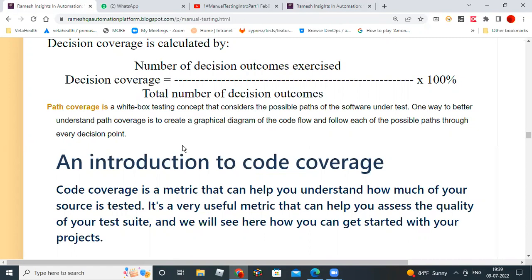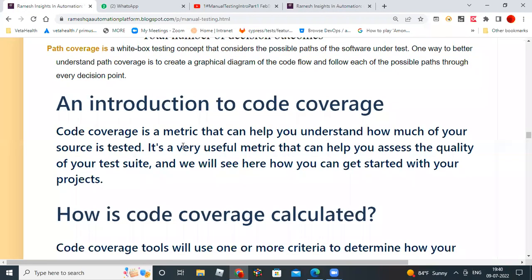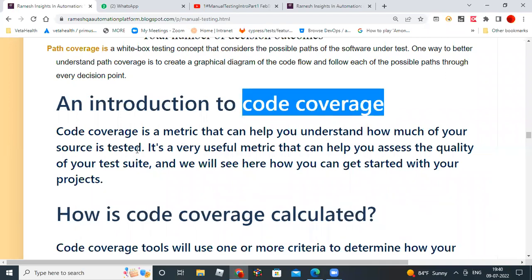Without UI, you don't need any UI. Without UI, you can test with programming knowledge. Okay, you're writing automation test cases. How do you know you covered the developer's code? How do you know you tested all the developer's code? That is called code coverage. Code coverage is a metric that can help you understand how much of your source code is tested. It's a very useful metric that can help you assess the quality of your test cases. We'll see here how you can get started with your projects.